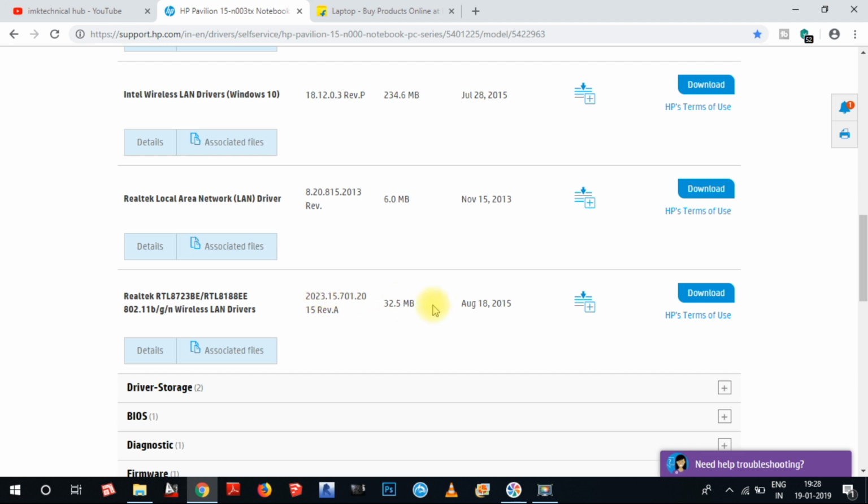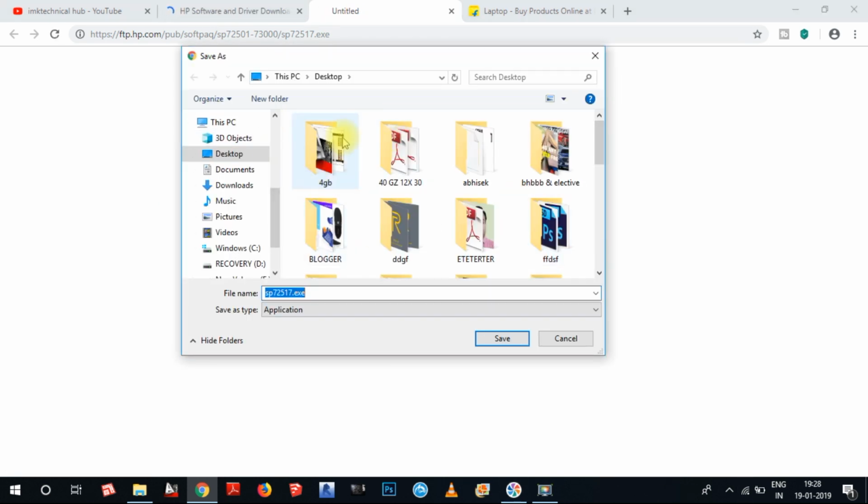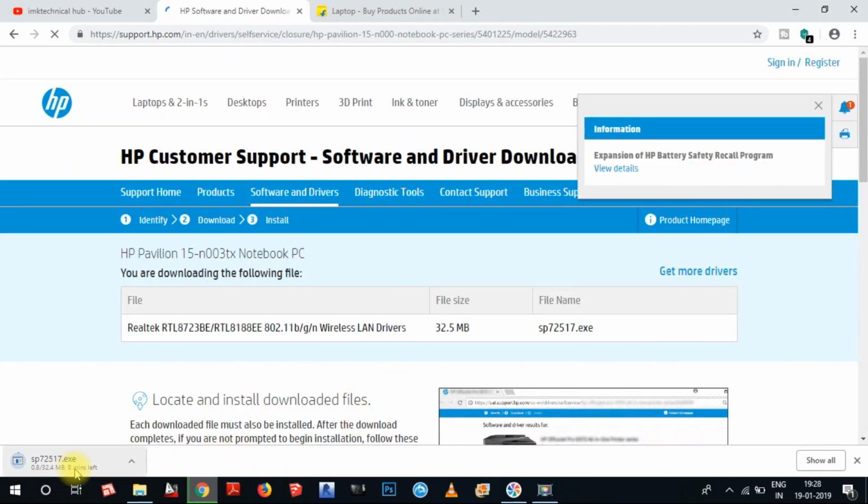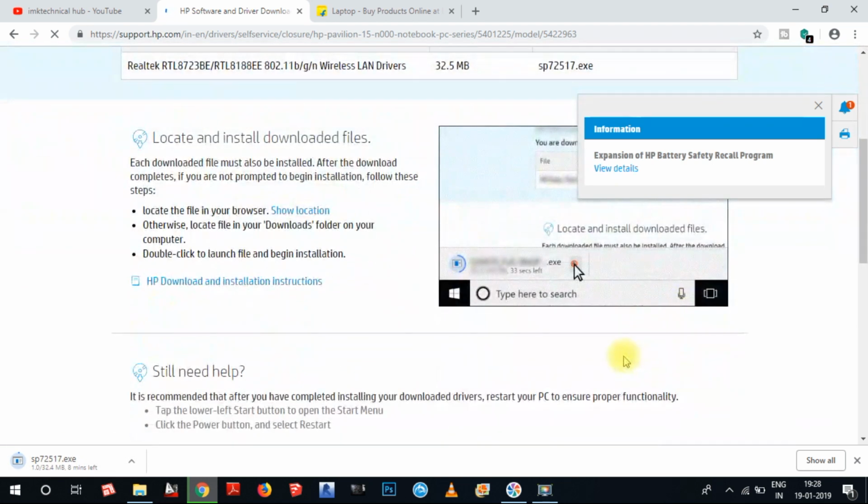Simply click on this download option. It will show me a download page and ask where I want to save the file. I will save it on my desktop. Click save. Now you can see the 32.4 MB file is downloading. Wait for some time. When it's complete, I will come back.